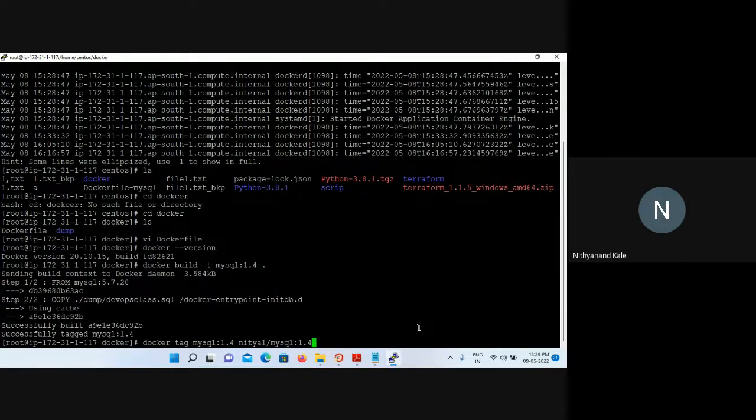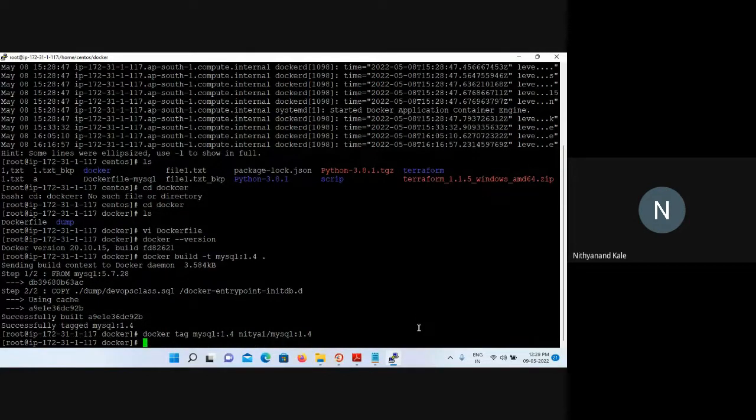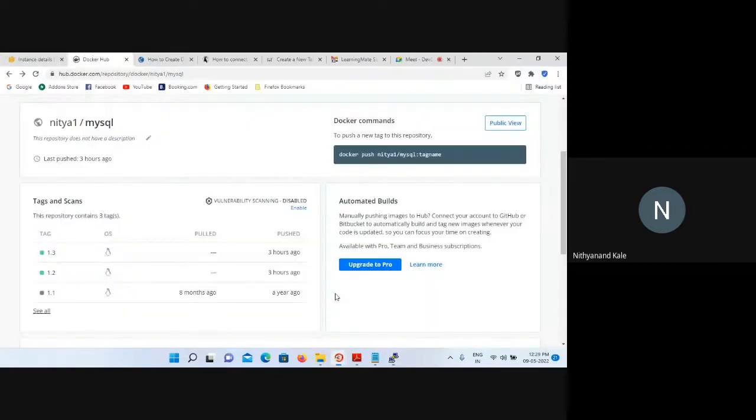First I created an image, then I'm attaching a tag to the image. So the tag has been attached. Now I'm trying to push that tag to the repository. Here all the commands are there. You can take them from here.